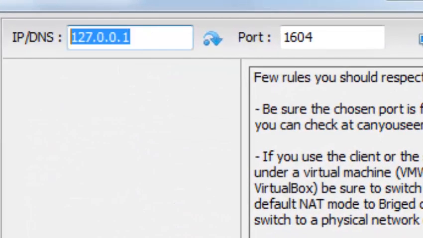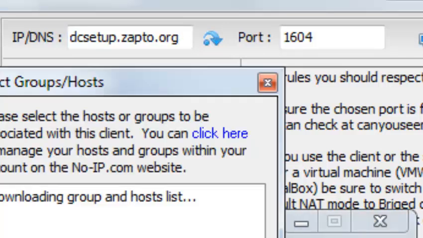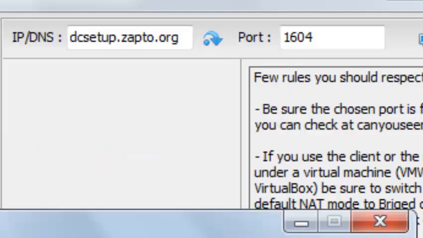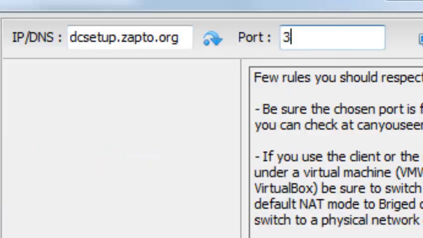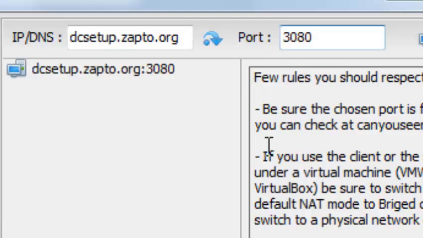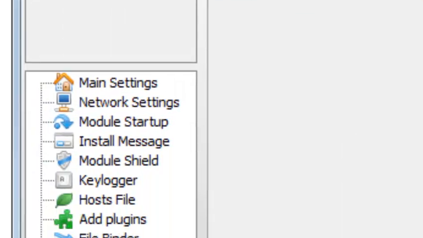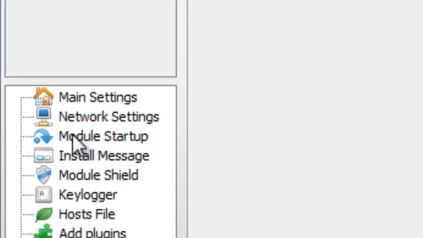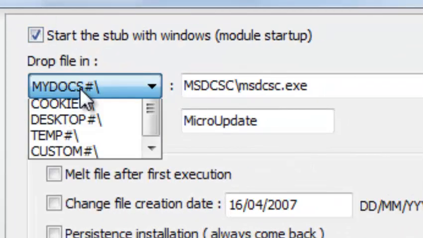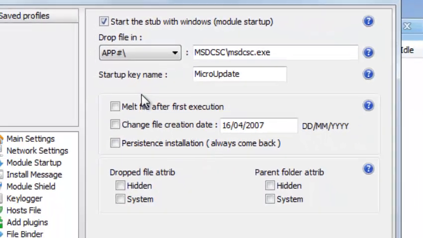Go to network settings, and this is where you enter your No-IP information. Mine is dcsetup.zafdo.org, I think. Let me check really quick for you. dcsetup.zafdo.org, okay? Put in your port, mine's 3080, add, and click it. I'm not sure what it does, but it shows this green arrow. It's very cool. Go to module startup, start in the stub, and drop file in applications.